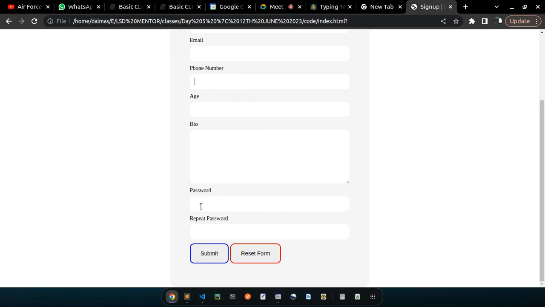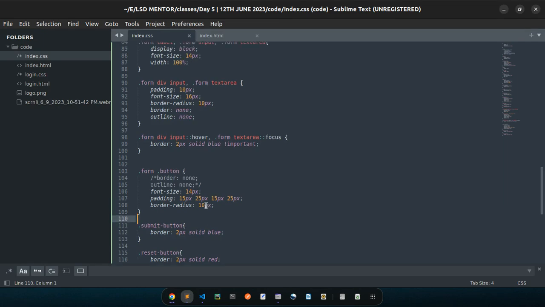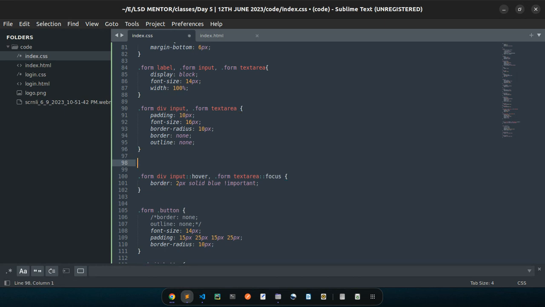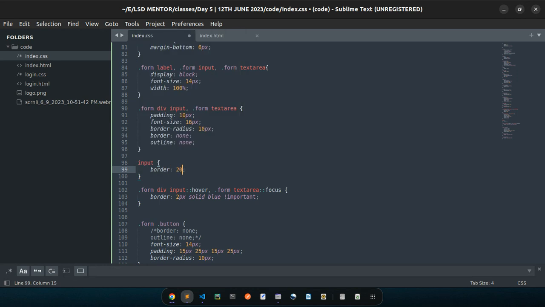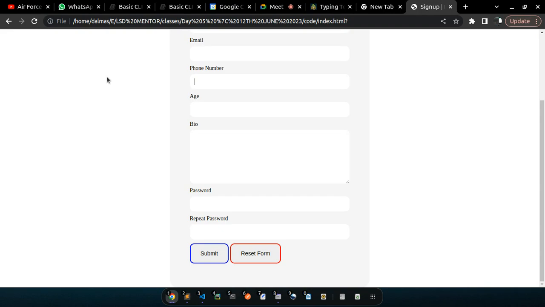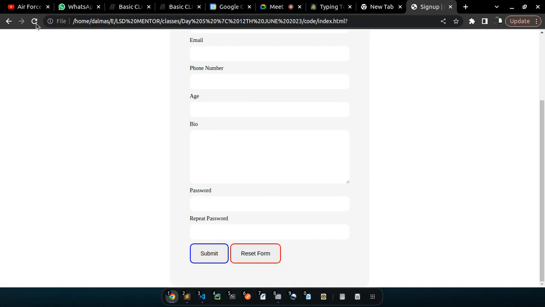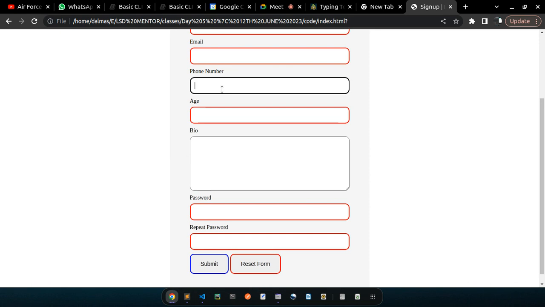Sijui mbona border zilikuwa zinakataa hapa juu. Let me fix that one out too. Hii yenye ilikataa hapa, input niseme border 2 pixels solid red because you will need to understand mbona haifanyi. So wapi border hapa juu? Yeah. Like lazima ujue mbona hii kitu yenye nimefanya ifanye, otherwise utashindwa mbona kila kitu ifanye. So the inputs hivyo.